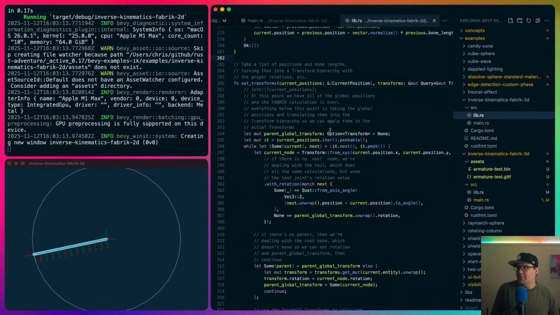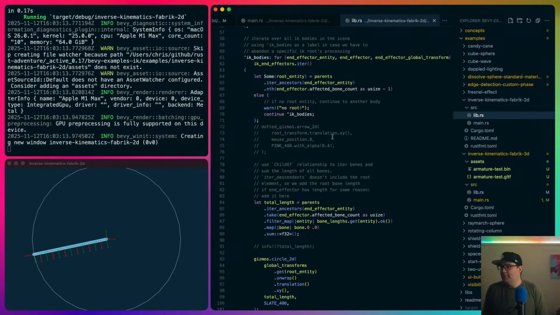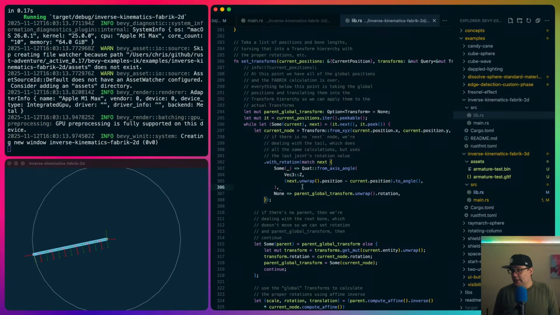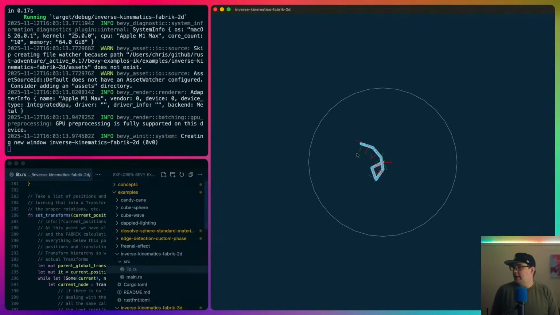I split this out into a main and a lib, and I greatly simplified all the code. So where's our quaternion handling? It's basically from axis angle for a quaternion around the z-axis, and then we use the vector from point to point, joint to joint, to figure out where we should rotate. If we wanted to change this to Y, we could just add negative 90 degrees or something like that.